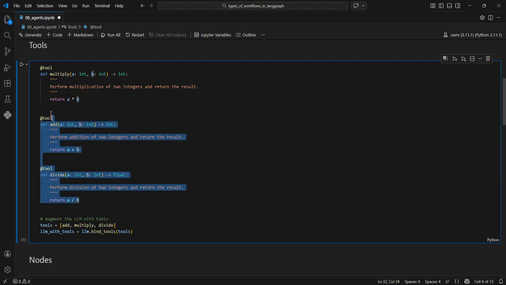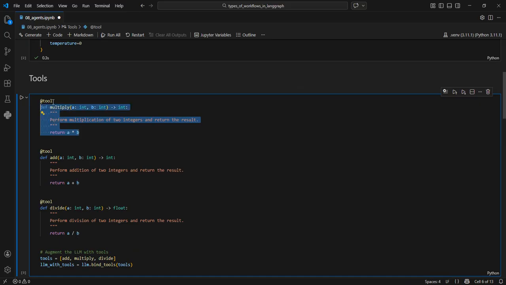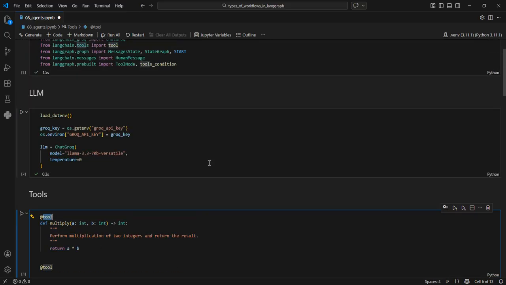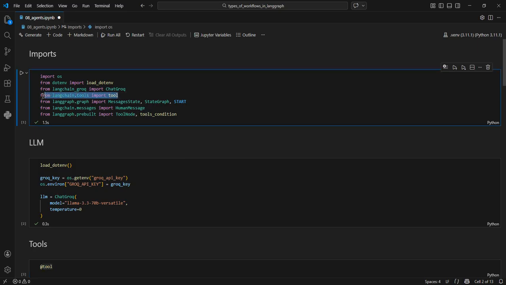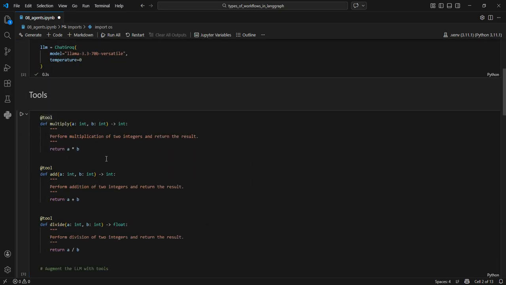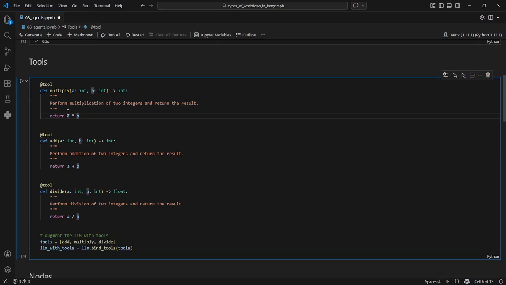I have created three very simple tools. To make a Python function a tool, we simply add the decorator tool, which is coming from langchain.tools. So these are three very simple functions which we can call tools: multiply, add, and divide. This docstring is very important, because it tells what this tool can actually do. Here it says perform multiplication. Here it says perform addition of two integers, then perform division of two integers.